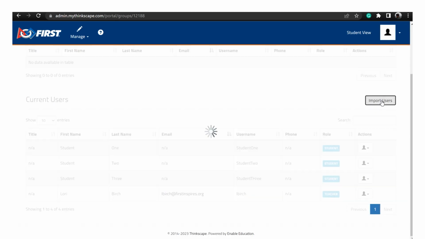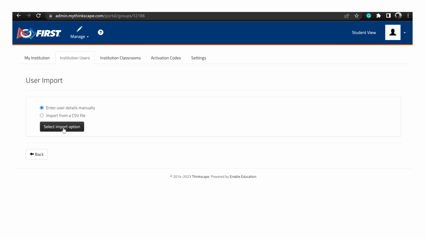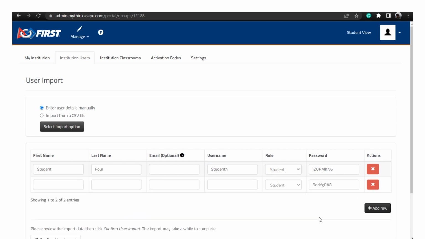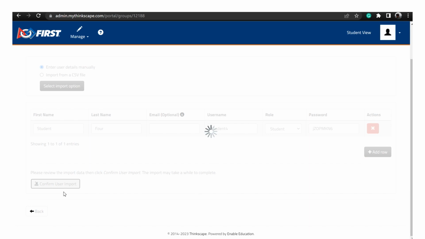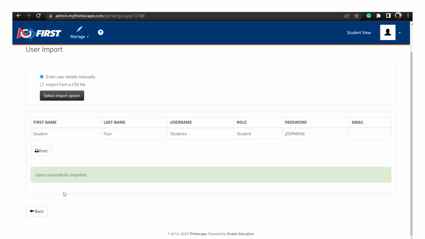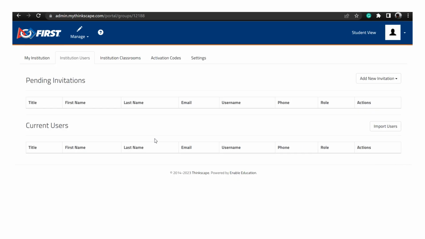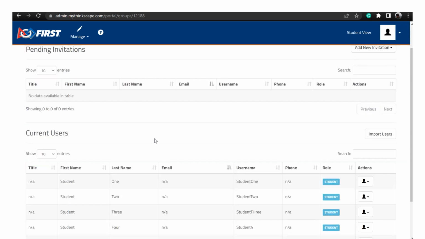It is suggested to enter students by using the Import Users button. Ensure that Enter User Details Manually is checked and click Select Import option. Here you can enter a student name and a username. It is recommended to use aliases for students, not student names and emails, to protect student data privacy. Once you have entered the students, click Confirm User Import.